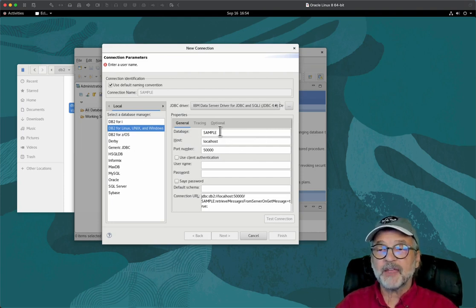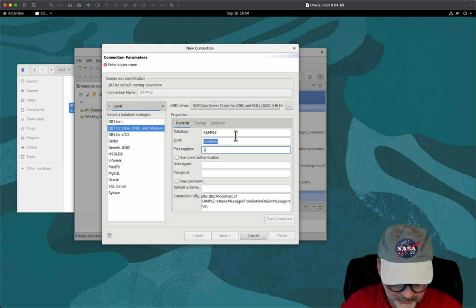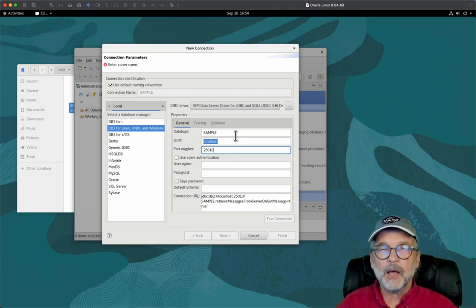We're going to leave sample as the database, and localhost as the host. What we're going to do here is change the port to 25010. Now, where did I get that? After DB2 was installed, you should have gotten a summary that would actually show you what the ports were. 55000 was the text search port, 25010 is the database server port. So that's why we put that in there.